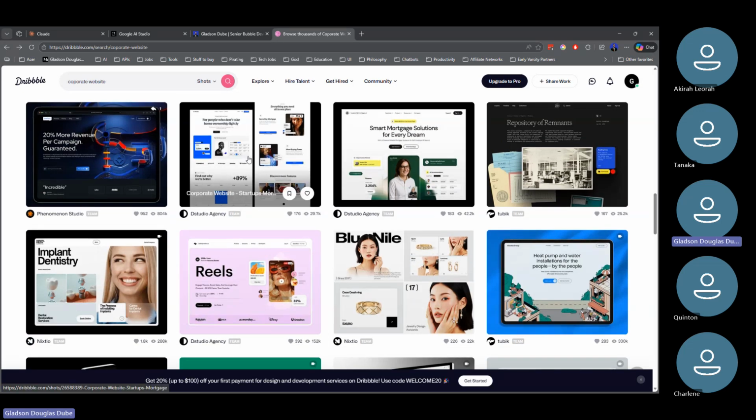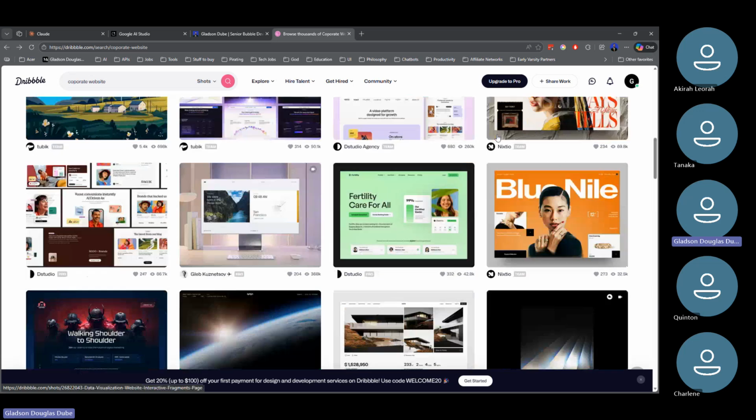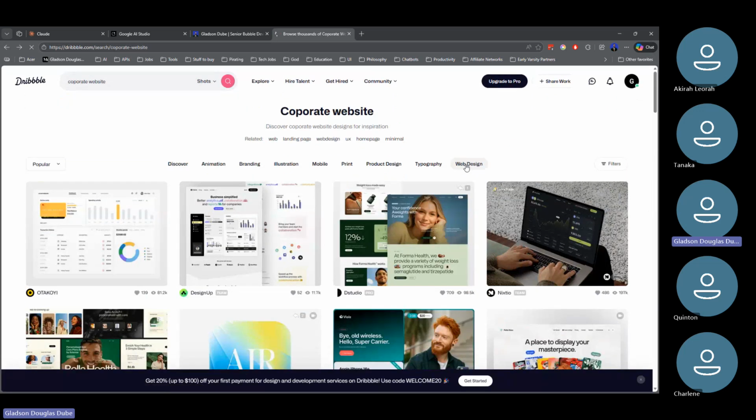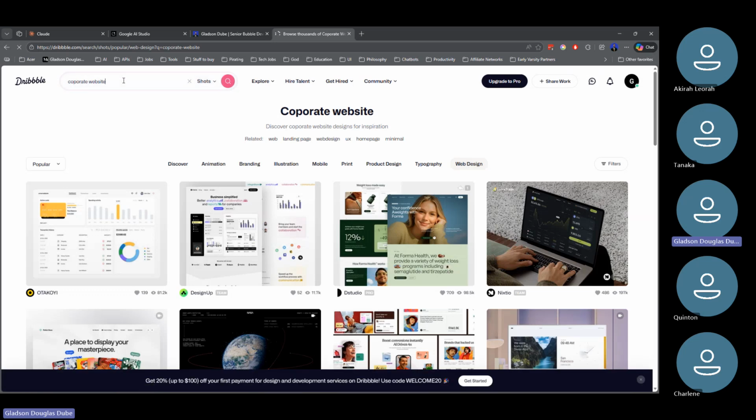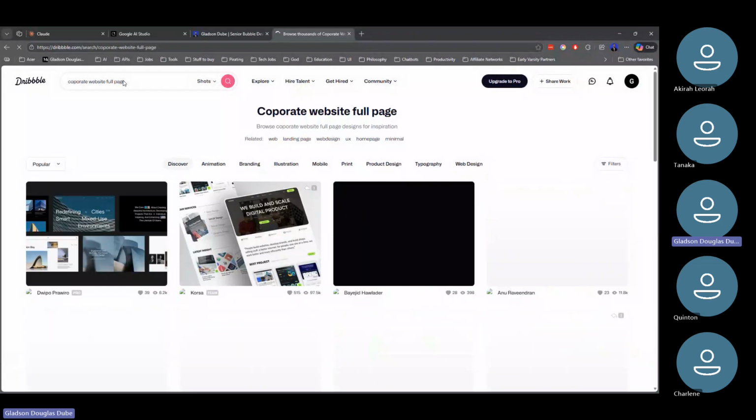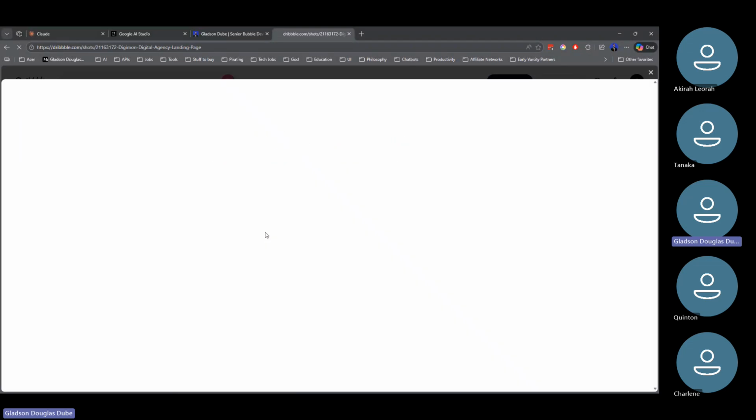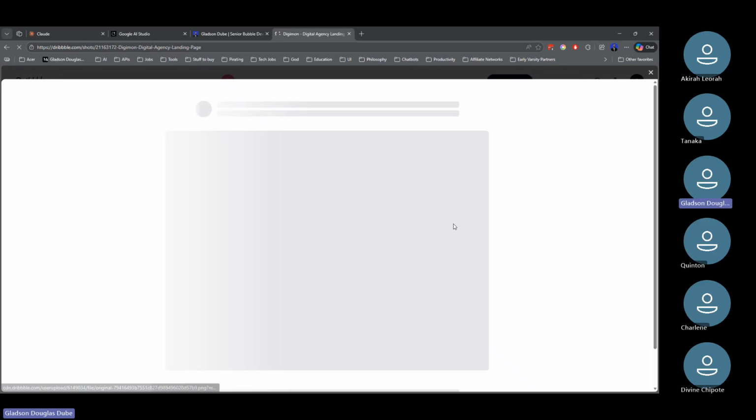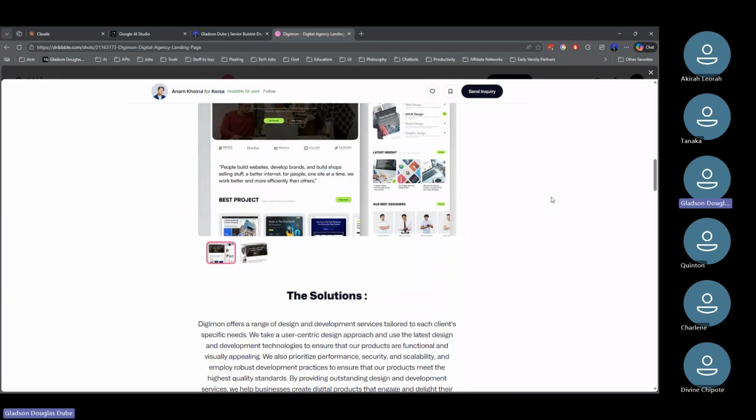I don't seem to be getting any on the corporate website. Let me change my search, say web design, corporate website, full page. Okay, I'm looking at this one. I just picked something of the type of websites that you'll be doing for your clients most of the time. That's what I'm looking for.